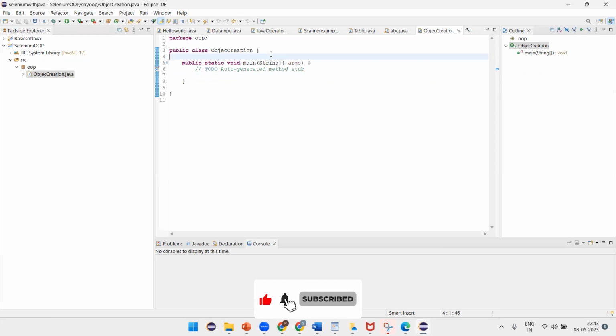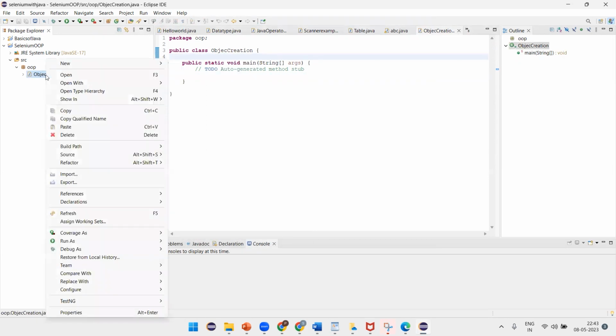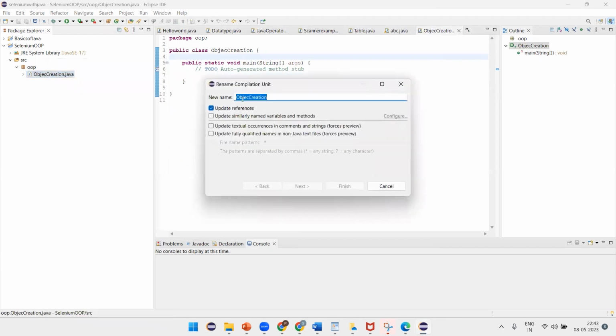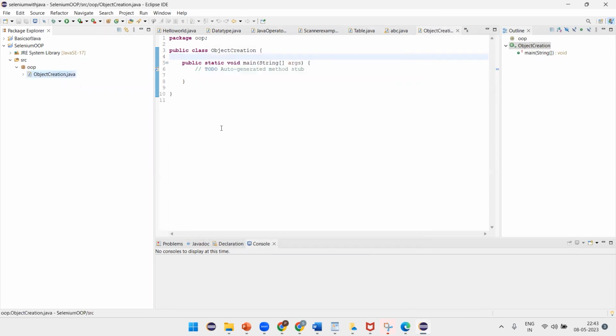If you want to rename it, suppose the spelling is wrong here, how to correct it? Right click on this, you can delete it, whatever. If you want to change the name, go to right click on it, go to Refactor and then Rename. So ObjectCreation like this. Finish. Now automatically it also changes.